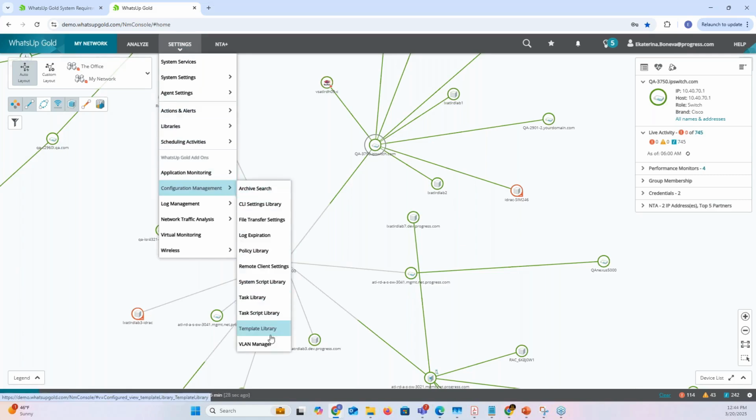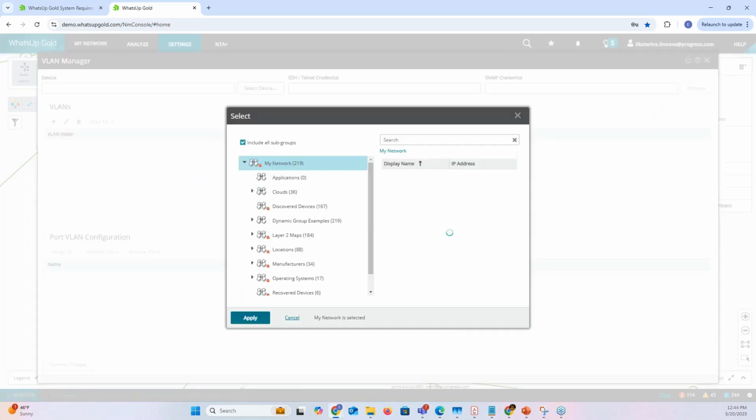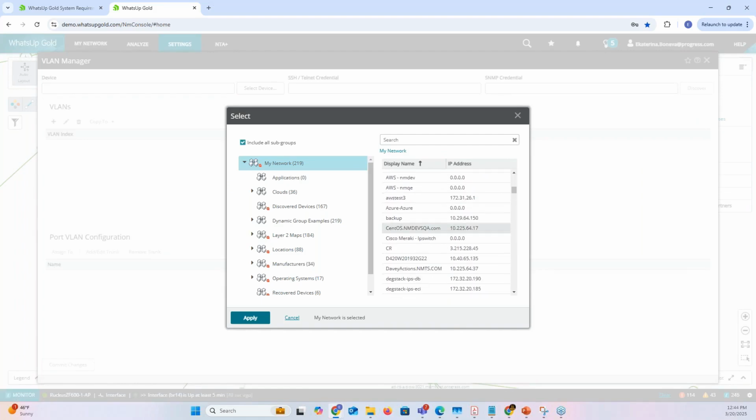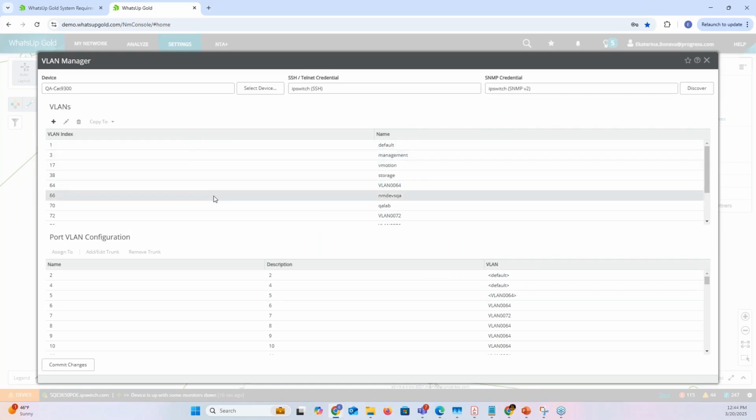Another automatic option is our VLAN manager, meaning that if I pick a device, WhatsUp Gold will show me the VLANs configured on that precise device, and I will be able also to change the VLANs for a certain interface, assign them to a different interface, so I can change the configuration from here.